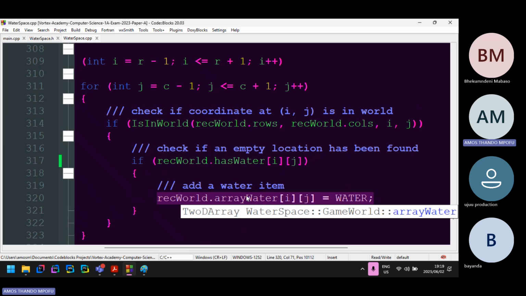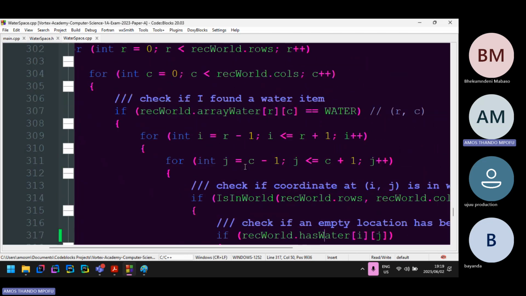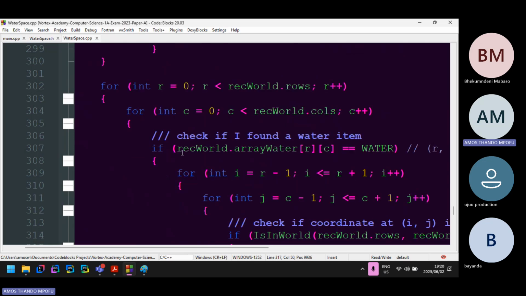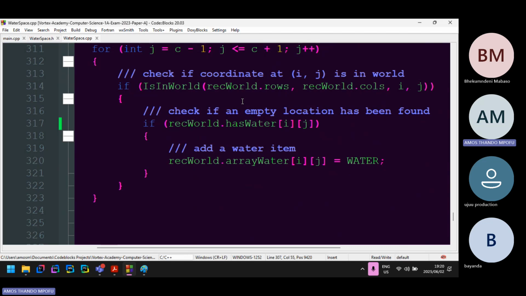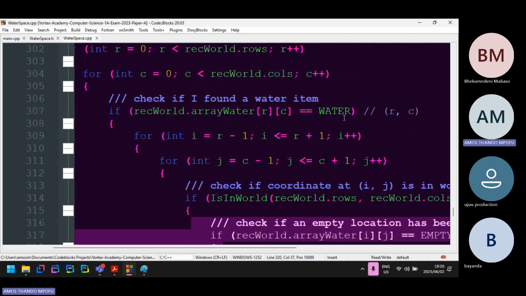Let me see. No, no, no. Let me check something. Let me double check something here. Yeah, I think I'm doing it wrong. Yeah, I think my logic. Let me see. Oh, yeah, I'm doing it in the wrong place. I was supposed to check here. You see here is equal to what? RC. That's the place. Check if an empty location has been found. Yeah, my bad. So this is fine. I was changing the wrong place. I need to change here when I'm checking this.